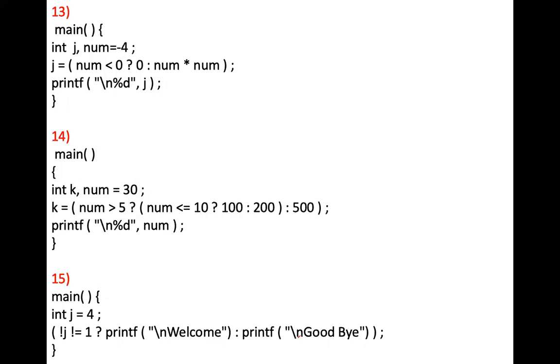So you should revise your mathematics. 0 not equal to 1 condition is true, because 0 is not equal to 1. 0 and 1 are both different values. Okay. Very good. 0 not equal to 1 condition is true, so it will print welcome. Getting?